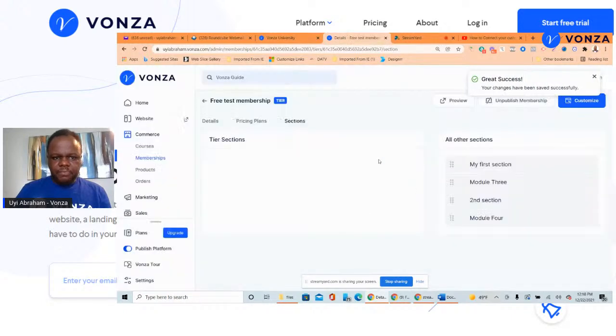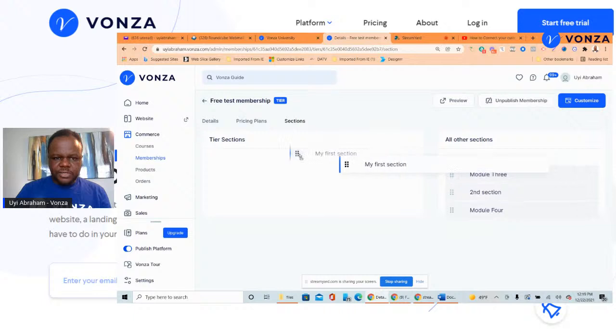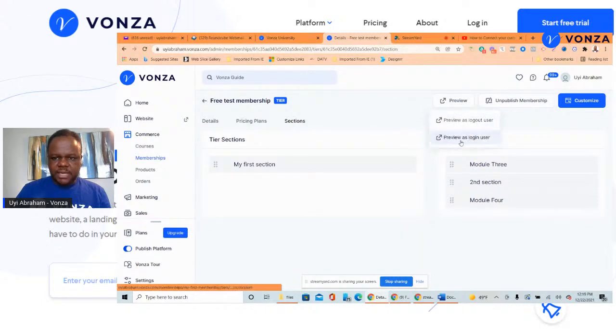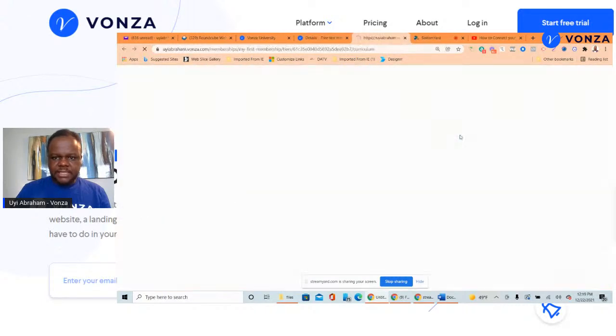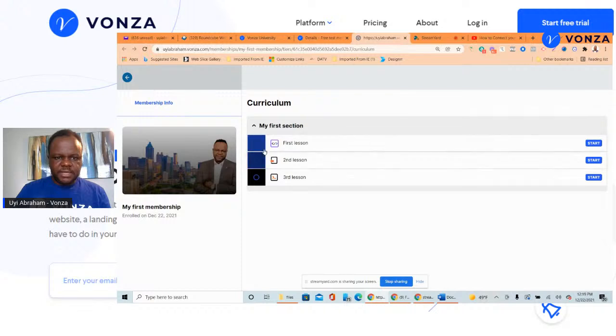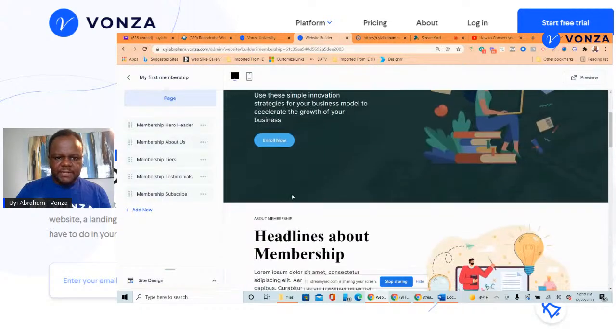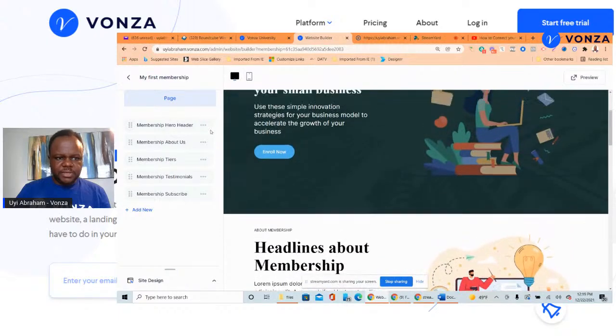All right, so now this is a free membership, so they only get one section. Bam. I can also preview it here. Preview as a logged out user, preview as a logged in user. Let's preview as a logged in user. You see, this is what they will see. You can customize the membership page too, which I'll come to shortly.